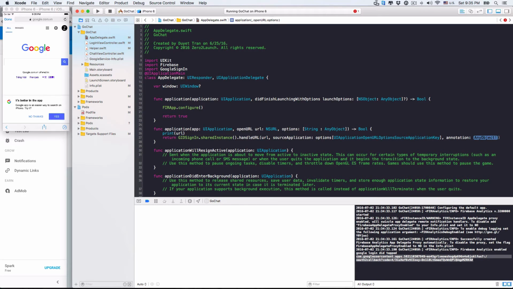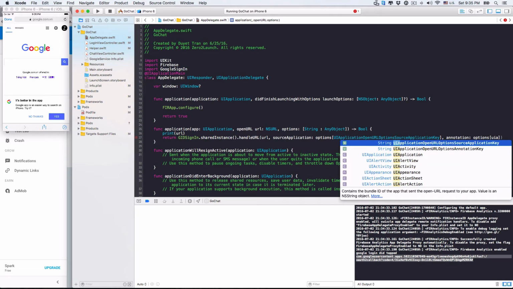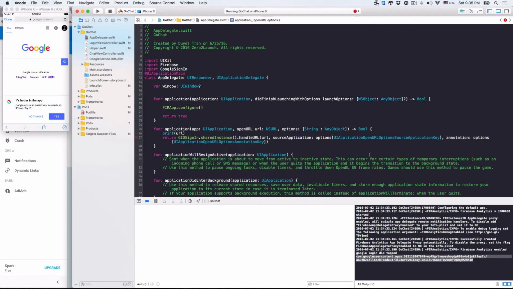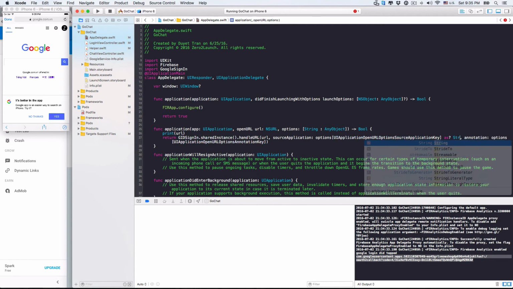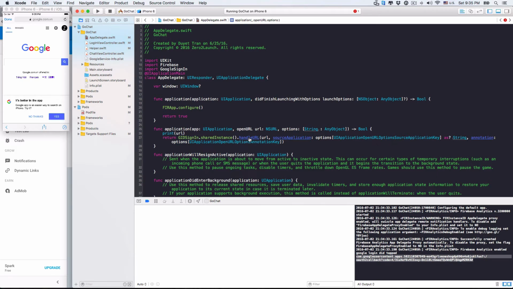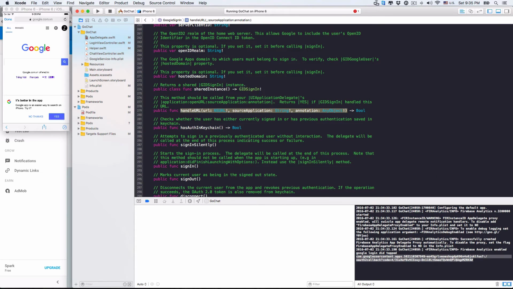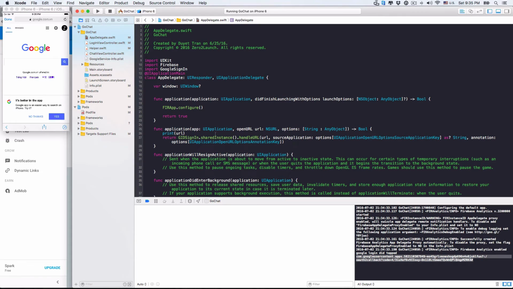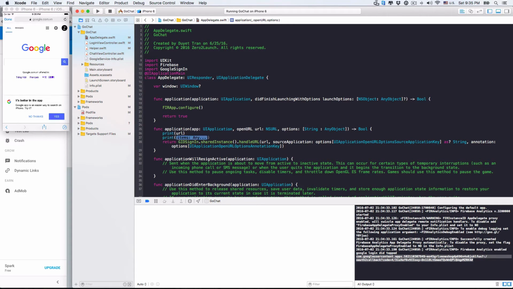We'll print them to the console to see later. For now, let's just follow along filling them out. All right, cast this as string. All right. Command click this handle URL function. We'll see its declaration in the GIDSignIn class. It returns true if the input URL is successfully handled. All right, before building the app, let's print the source application parameter of this method to see. All right, cast it as string.